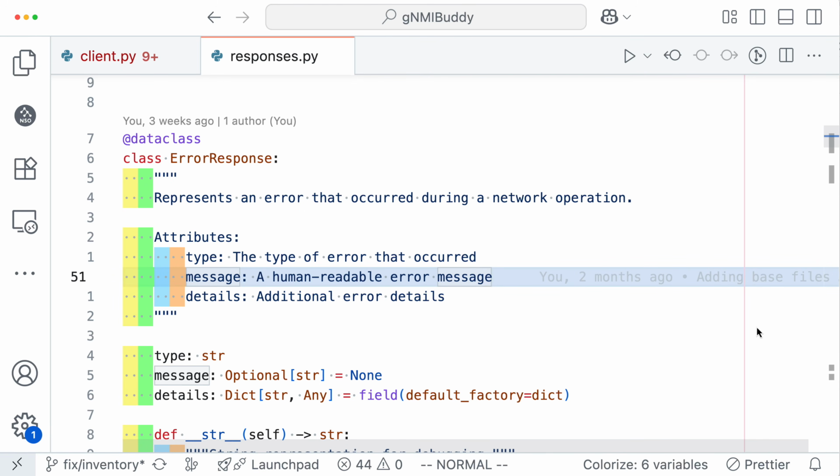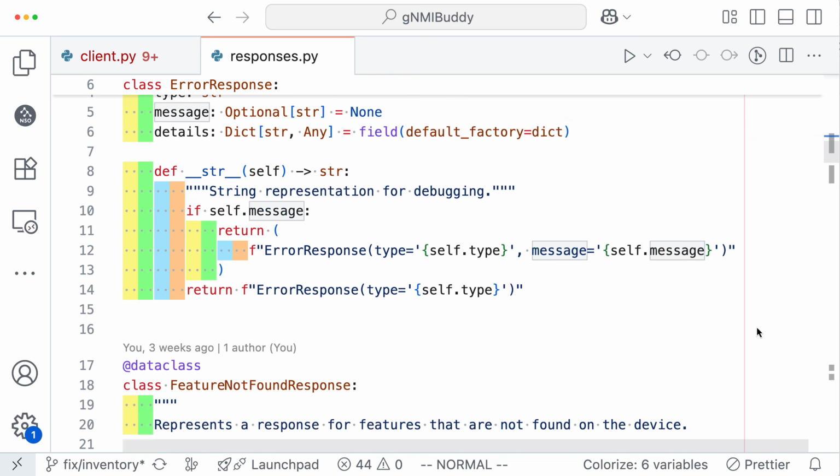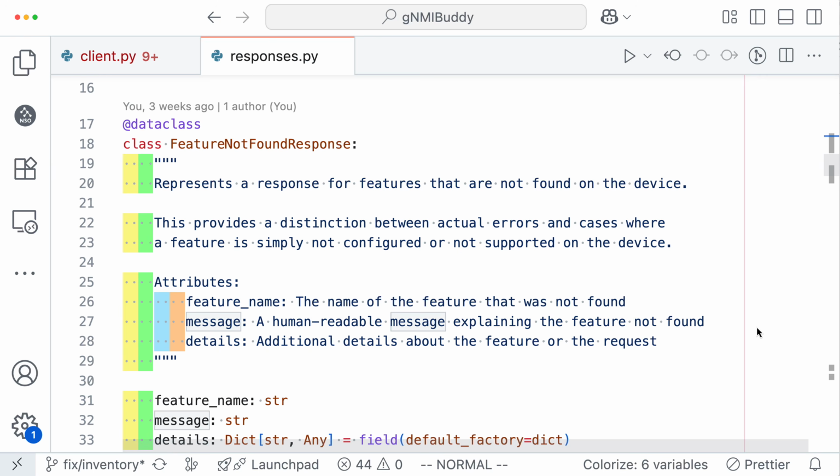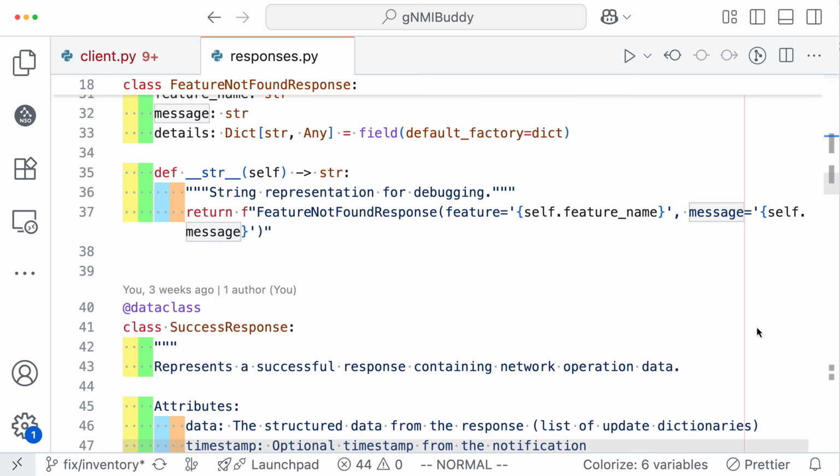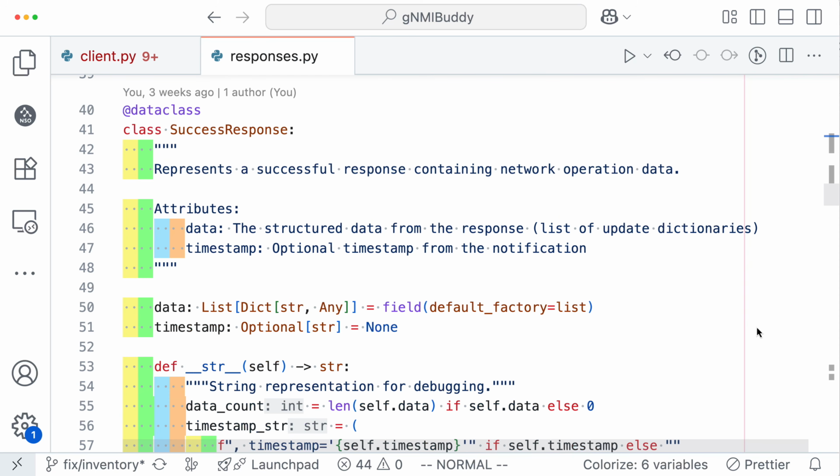response, feature not found response, and success response, that work as a separation layer between gNMI and the rest of my application. This means that if in the future I want to use another gNMI client, I only have to change that part of the code and the rest of the application doesn't have to change.